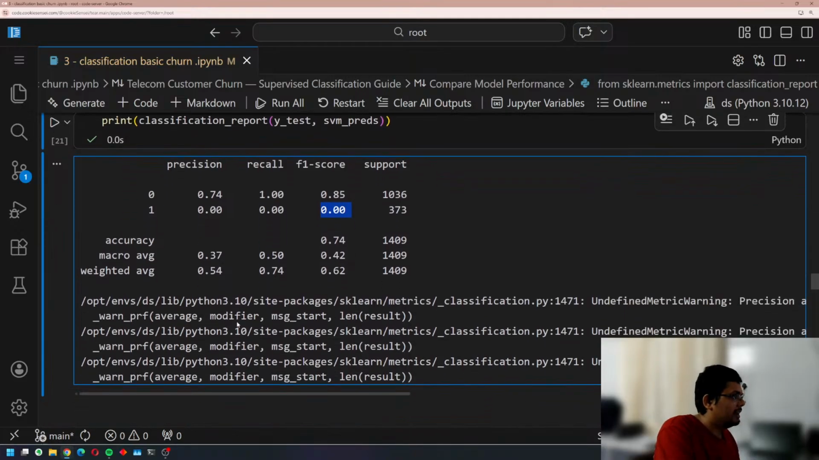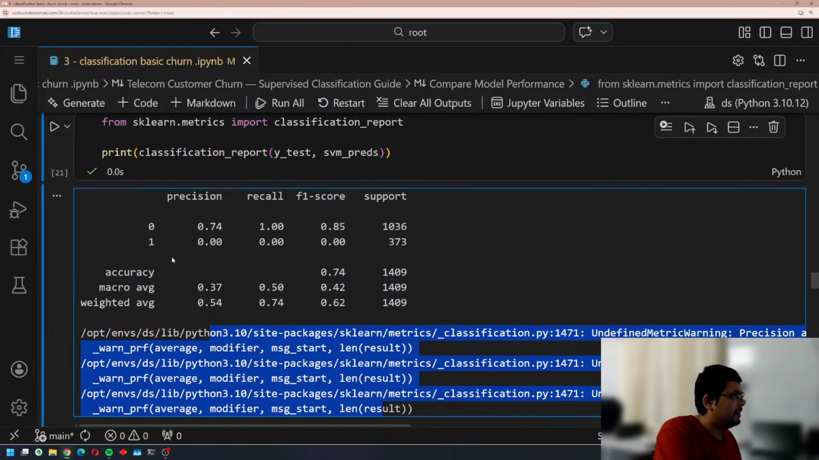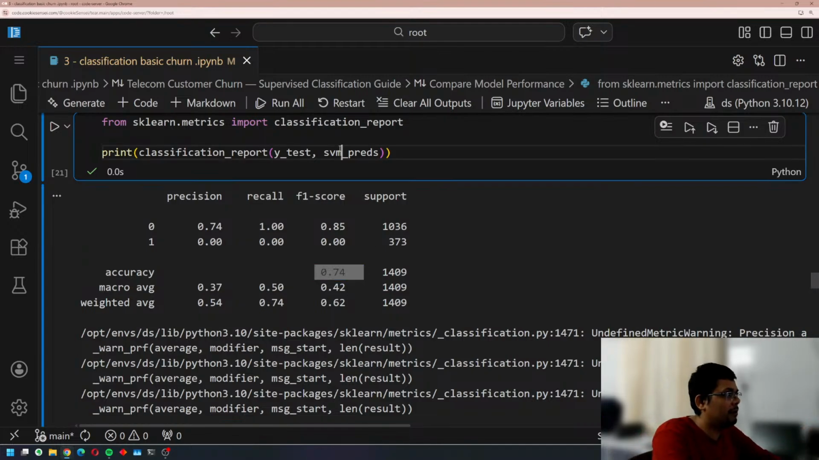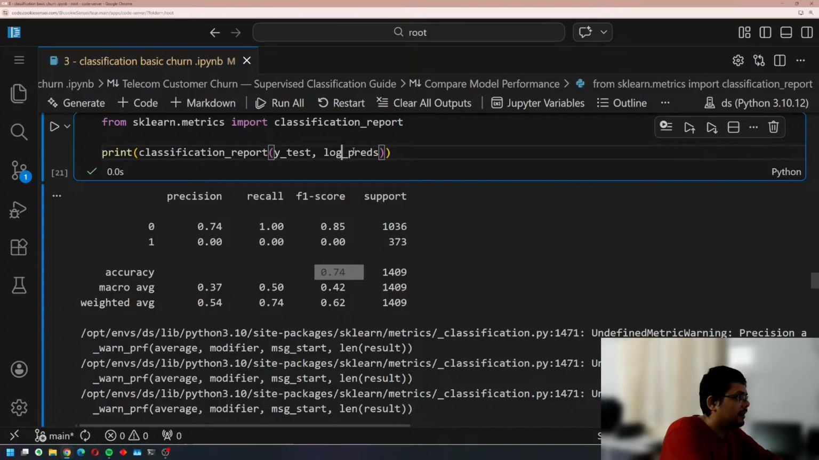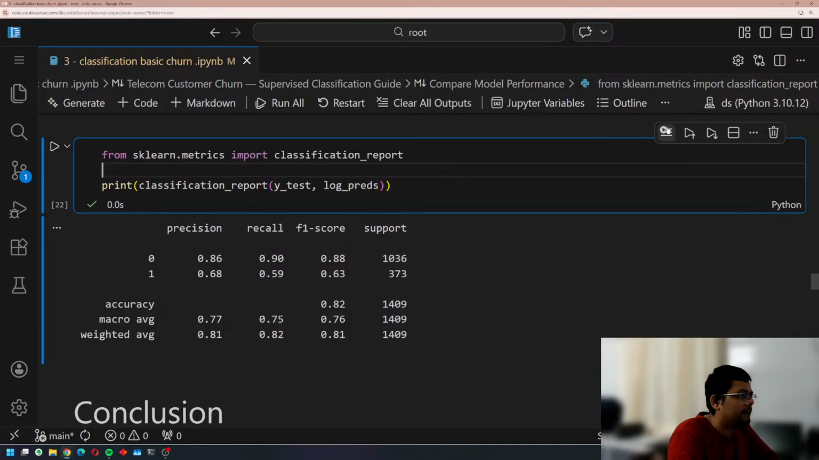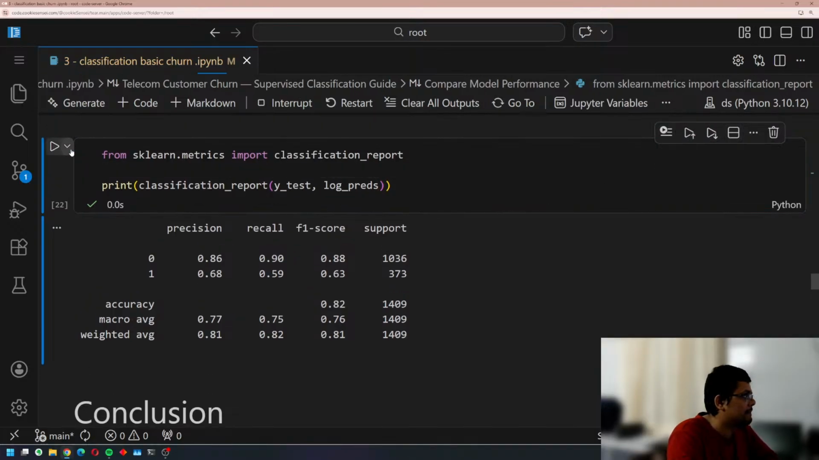The F1 score is again 0. And see, this error basically means an undefined metric, meaning that there is no prediction in class 1. So whatever accuracy we have, 74, it came out by a mistake. And now let's check how the logistic model is working. Logistic regression is somehow working fine.